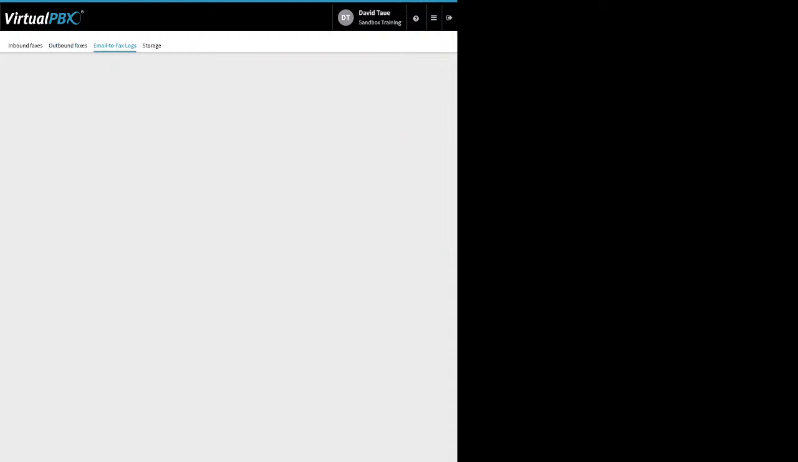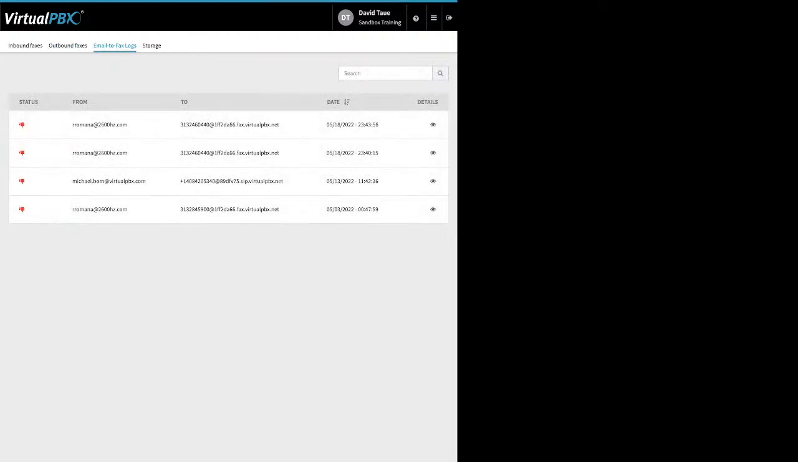The email to fax logs tab up here, this is where the system had a problem processing the request. We didn't even try the fax number. Now, that could be because the format of the to field was wrong, no plus sign, or you can see the email address here, so there might be an invalid email address being used.